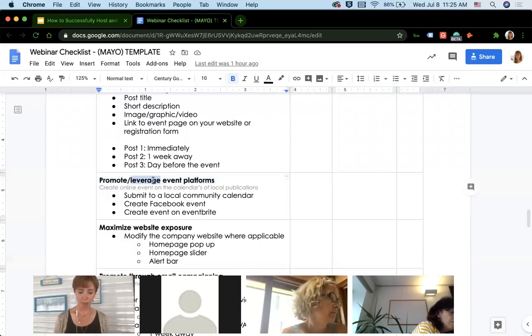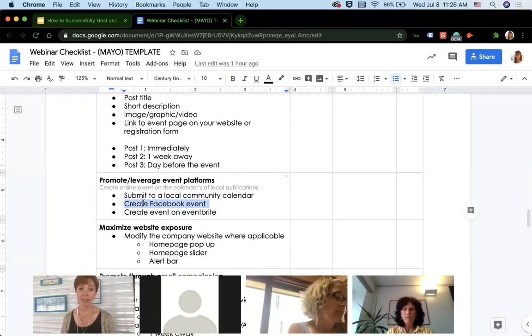This is really where I'm talking about leveraging some of these event platforms. But please don't forget that even if you have this event posted on your website and you've created it in your video conferencing platform, Facebook has stepped up the game a little bit in the way that they give preference to official Facebook events. You have a company page, you have posts that you can create, but you also have events that you can schedule. And this is going to show up differently on your users' feeds. So absolutely create that Facebook event.